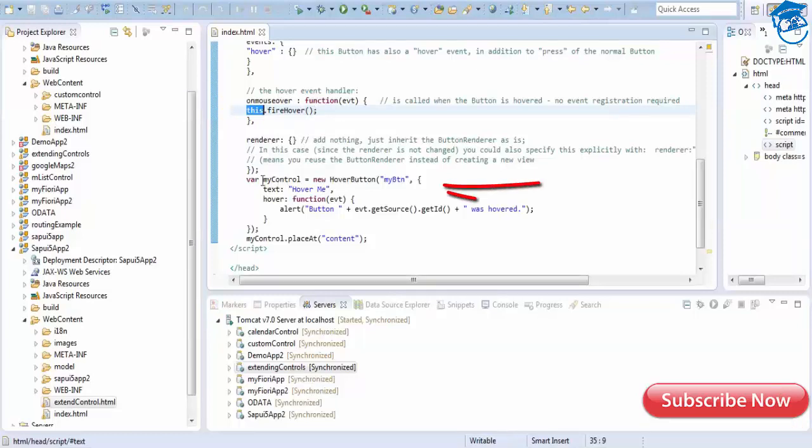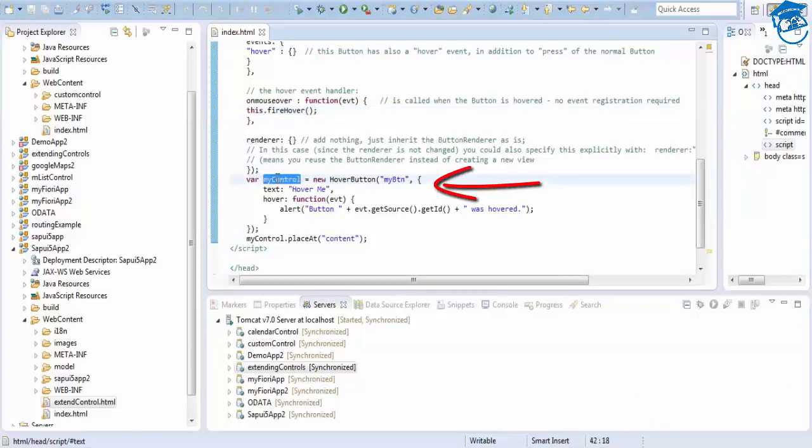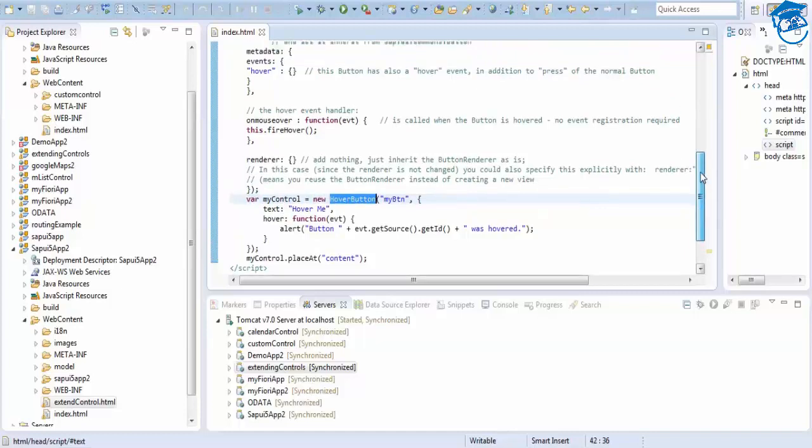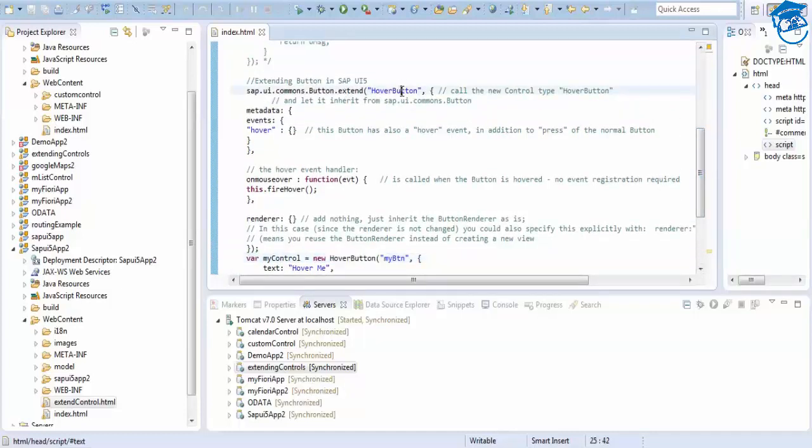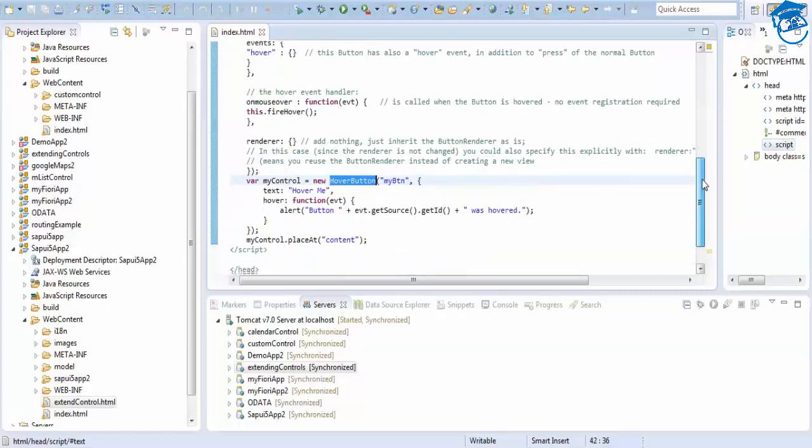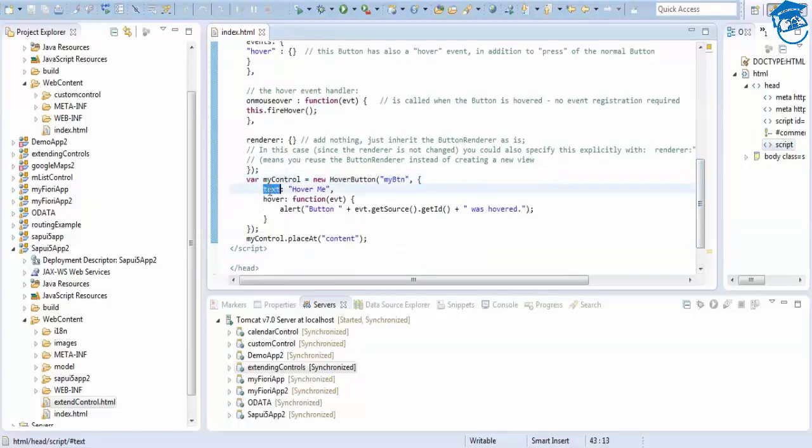And then we have taken my control. That's how you create a new control, and the name of that control is HoverButton. Whatever name we have given here has to be the same here, because we have named this control HoverButton. And inside this we give an ID. Inside this text, because text is already a property of button, we can make use of it. So hover me, and then we have hover.